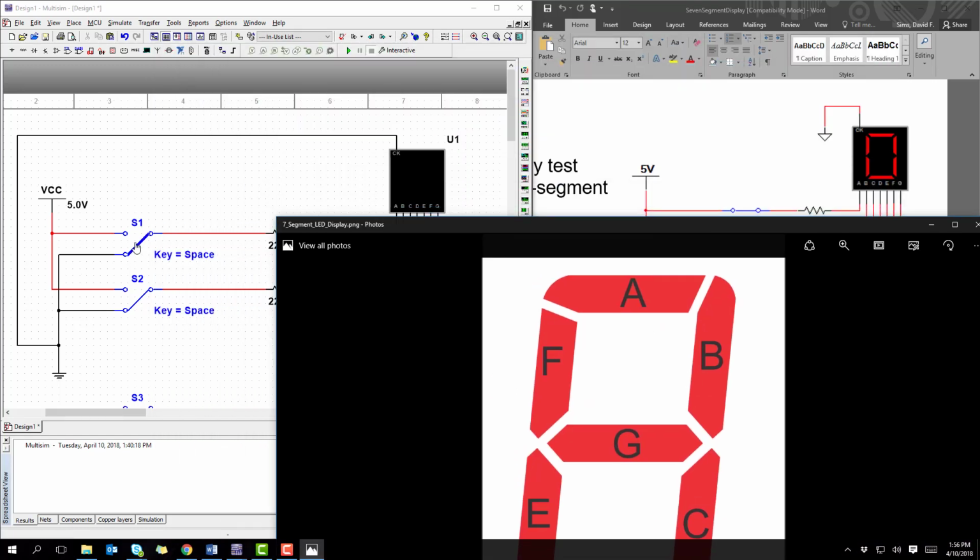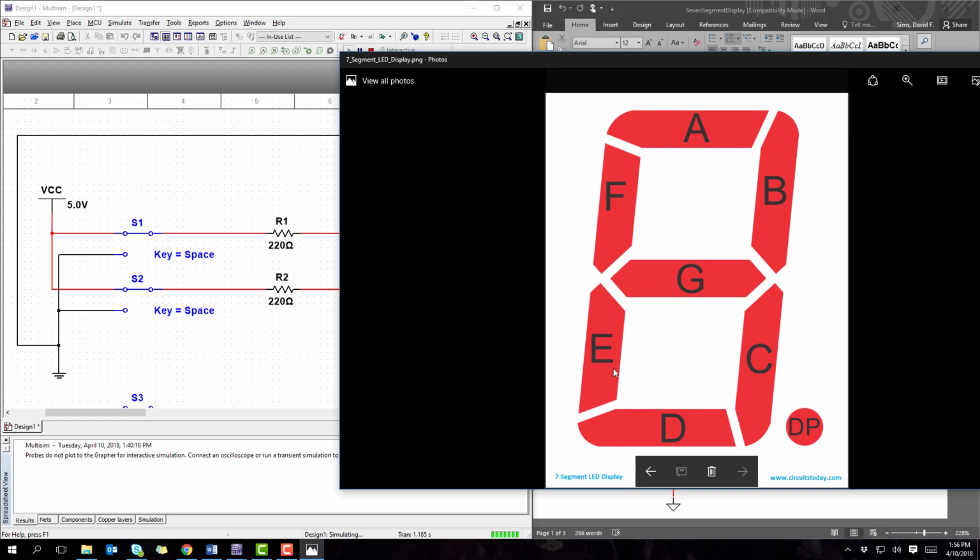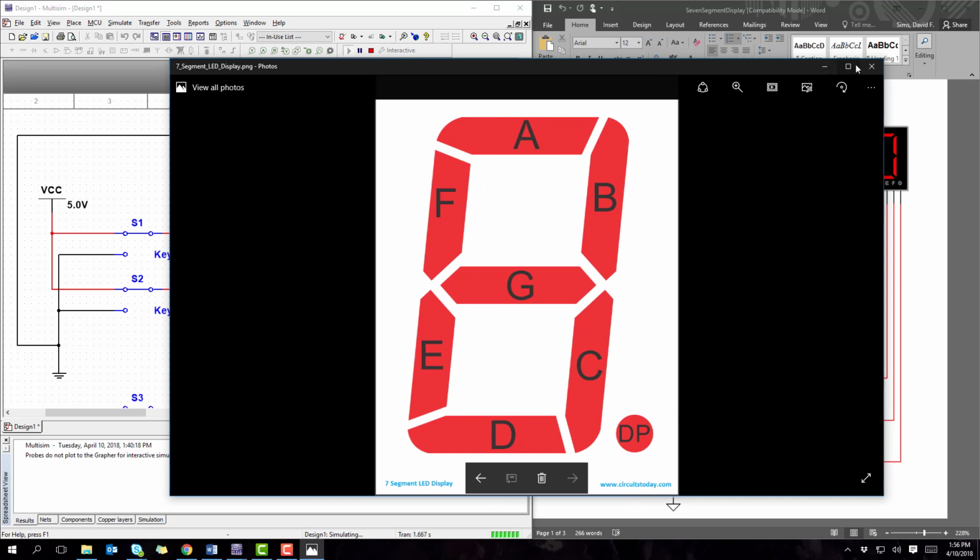So if I flip the switch and I start the simulation and I flip it to positive, it's going to turn that top segment on. I did the second segment B right here, switch it, it's going to turn the B on. And for all the other segments following, it would turn on the corresponding segment on the 7 segment display.